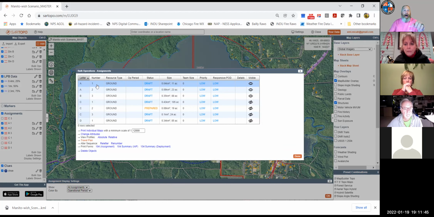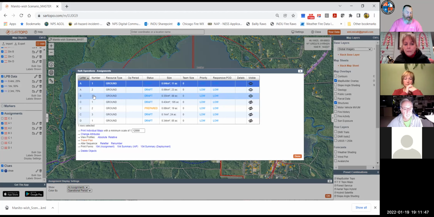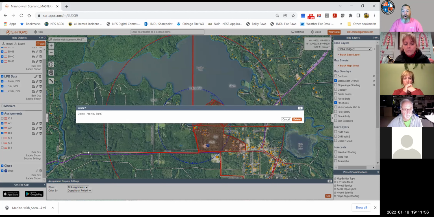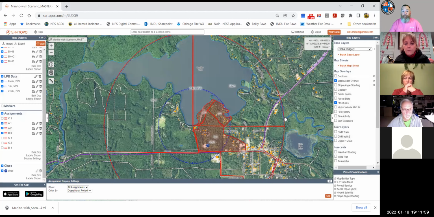You can go into this bulk ops and you can select things. In this case, I'm going to hit control-click on each individual thing. And I could, if I wanted, delete object, and then it's gone. Okay, so I'll hit delete and cancel. Bulk ops, I got it.